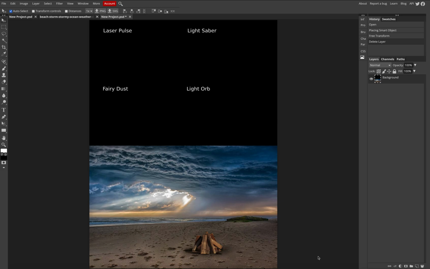So today we're going to be creating different lighting effects in Photopea. With the image provided, you can see a list of different type of lighting effects on the top portion of the image. And then down on the bottom, we have a landscape that we're going to modify some images to create the sense that they are part of the actual image.